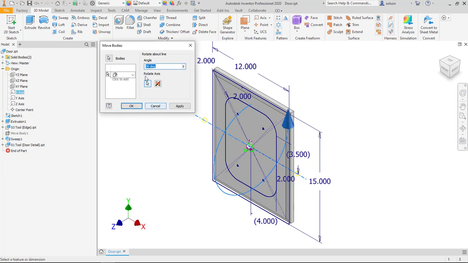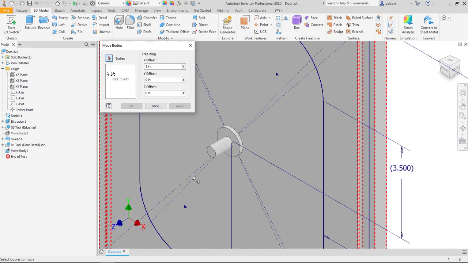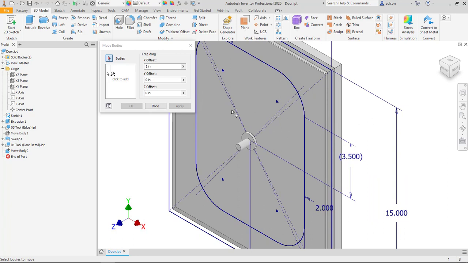There we go. And I just want to go 90 degrees. I'll say apply. You can see there it's got it rotated the right direction now. I'll make sure this is on a free drag. I'll pick the body again.